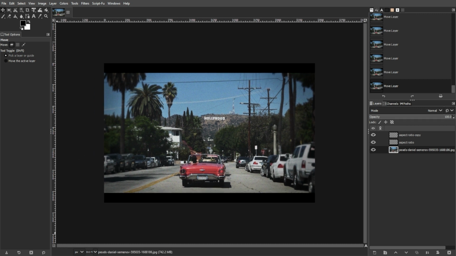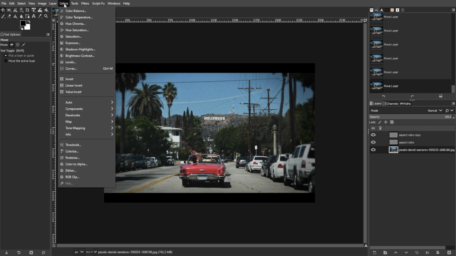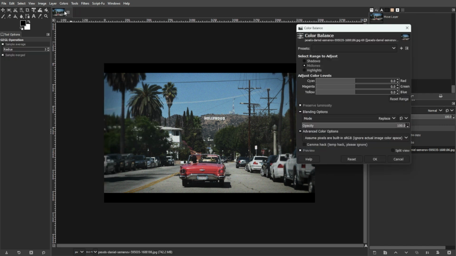And to further adjust the mood of the image, experiment with the Color Balance tool by going to Colors and Color Balance. Then try dragging the sliders towards cyan for shadows, midtones, and highlights to create a cooler and cinematic atmosphere.